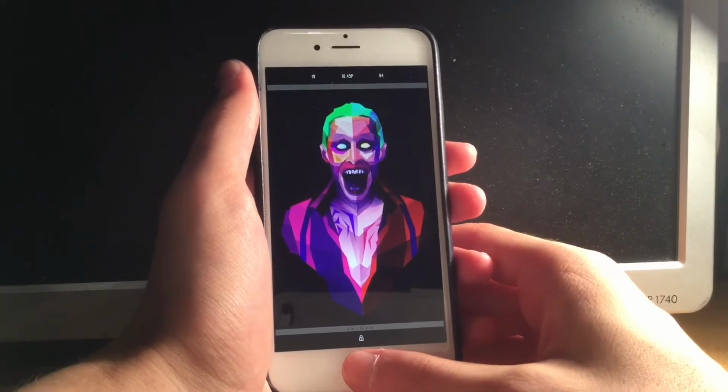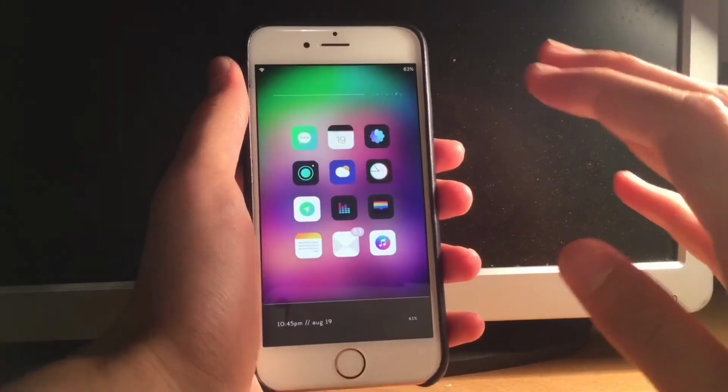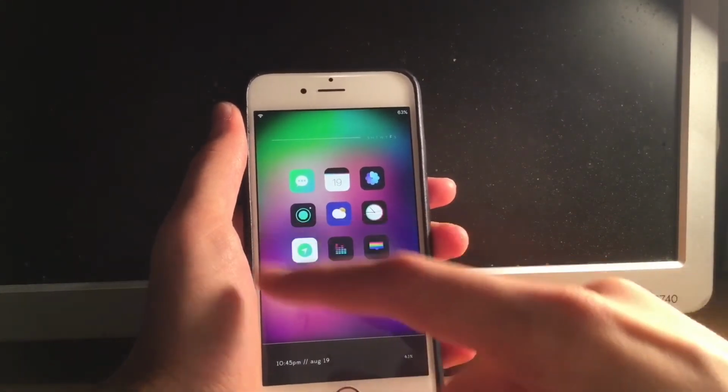Now let's jump to the home screen. Here you're gonna notice a lot of different things. So first of all, let's start from the theme.